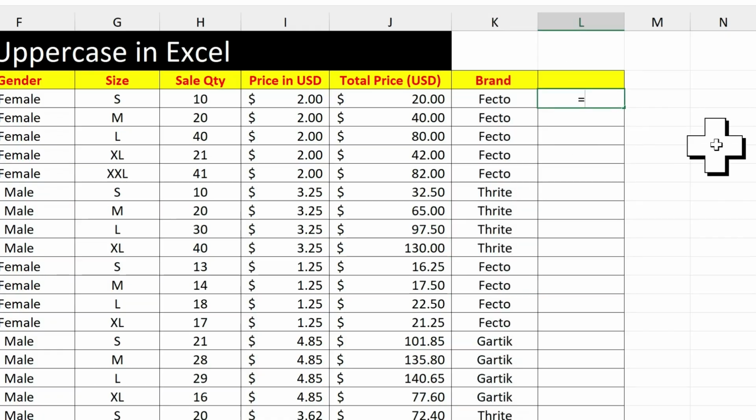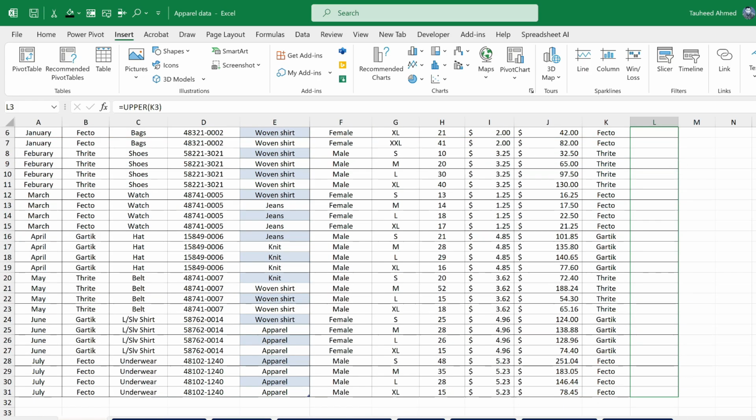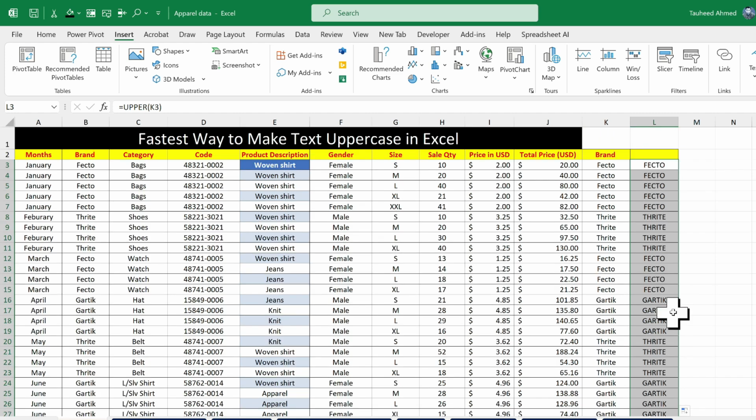Put the equal sign, type the UPPER function and open the bracket, select the cell reference, close the bracket and hit enter. And here you can see that. Use the fill handle to make all brands uppercase.